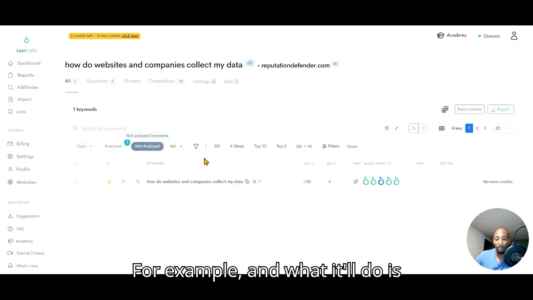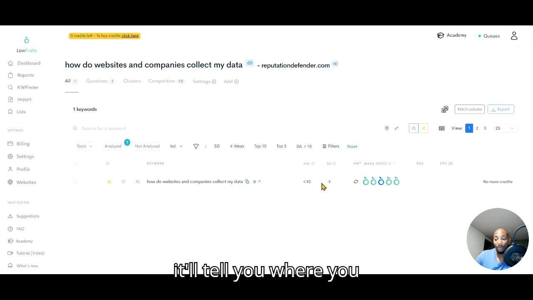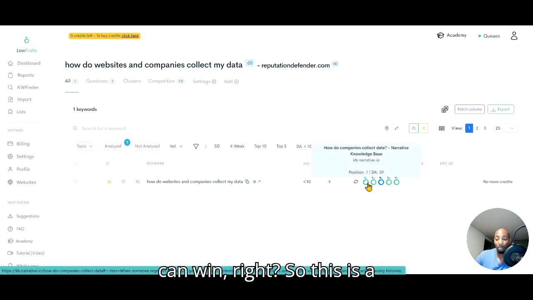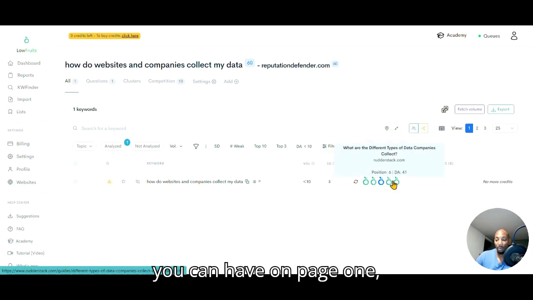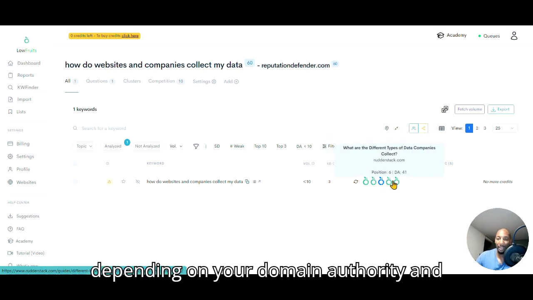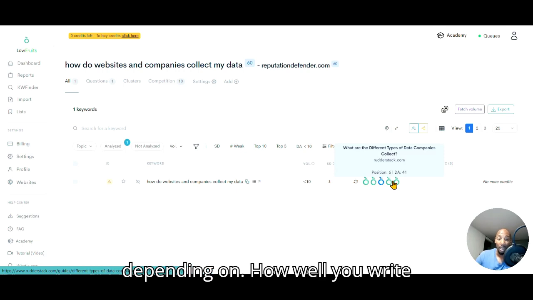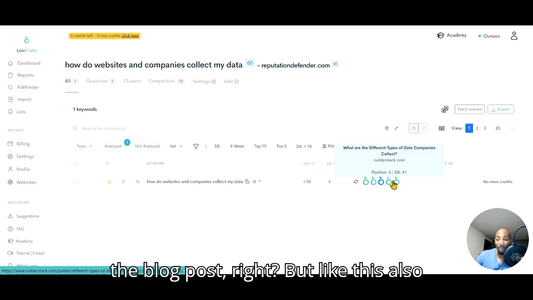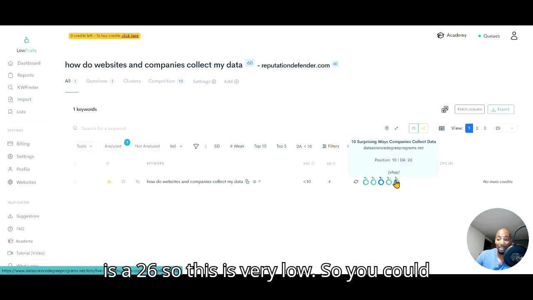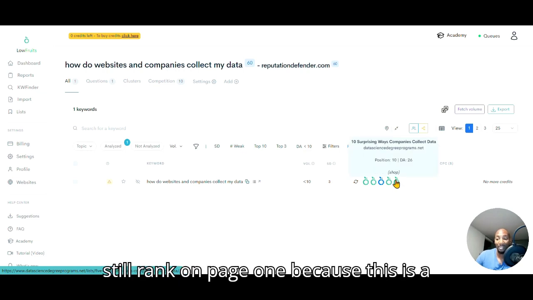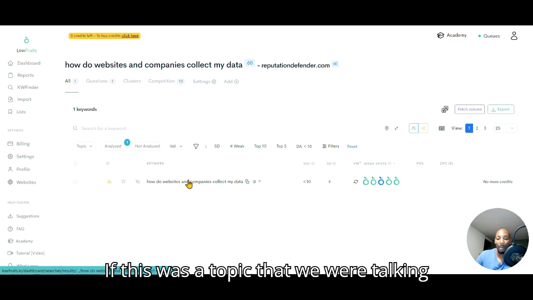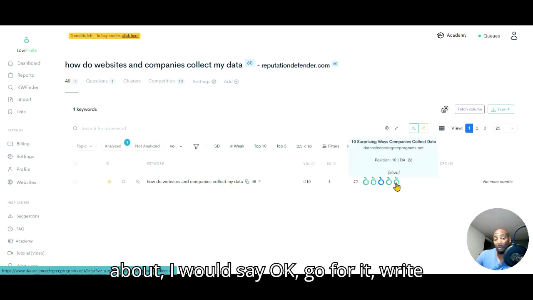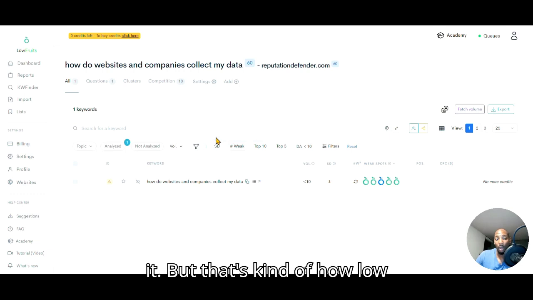For example, what it'll do is tell you where you can win, right? So this is a domain 39, 47, but these should be opportunities that you can have on page 1, depending on your domain authority and how well you write the blog post. This one is also a 26, so this is very low. So you could still rank on page 1 because this is a shop, right? So if this was a topic that we were talking about, I would say, okay, go for it, write it. But that's kind of how Low Fruits works.